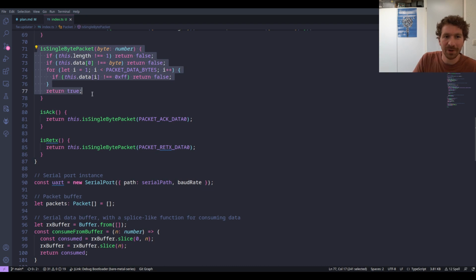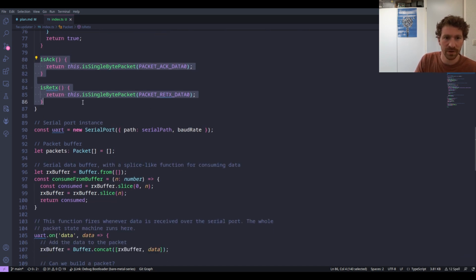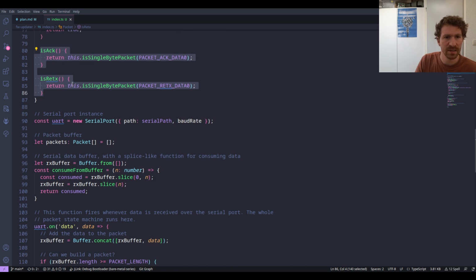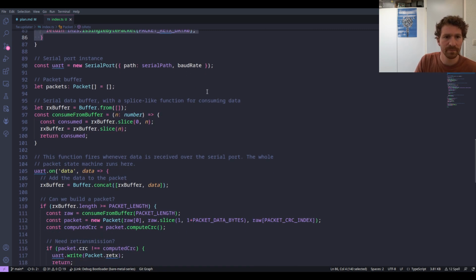We've got a similar utility function, isSingleBytePacket, which is just the same implementation as we have in the C. And then again, two useful functions, isACK and isRETX. We don't actually use those at the moment, I think. Or at least we don't use the... No, we do use those.